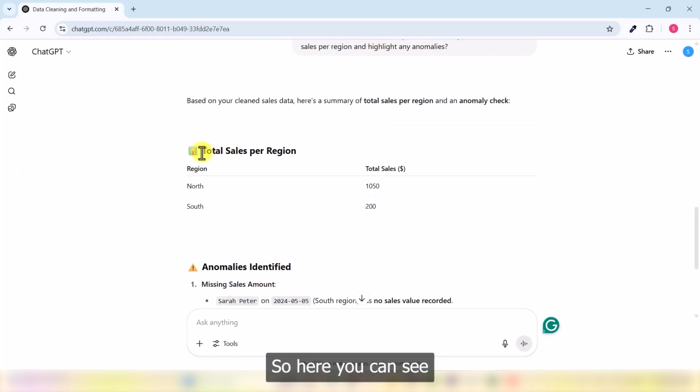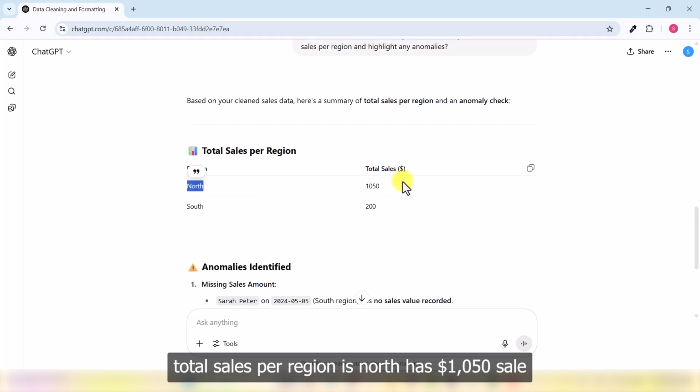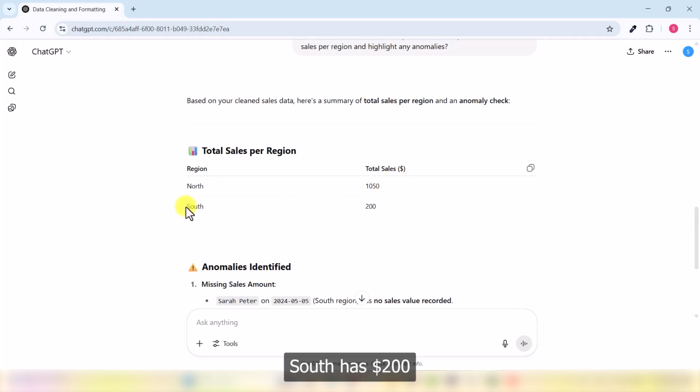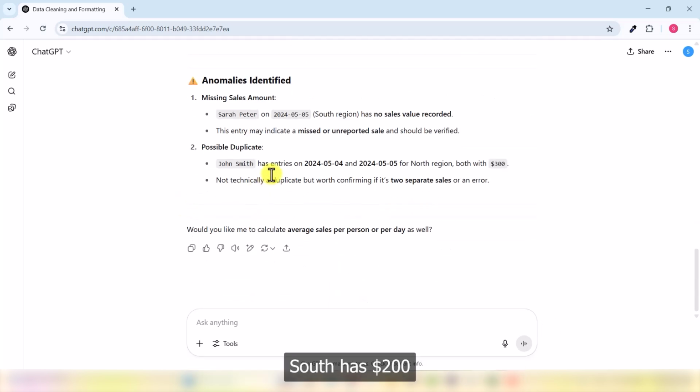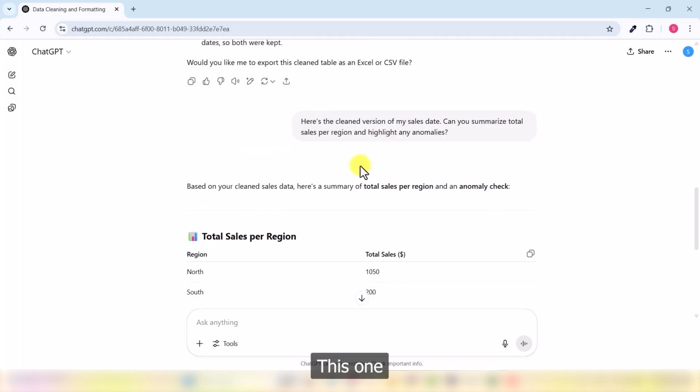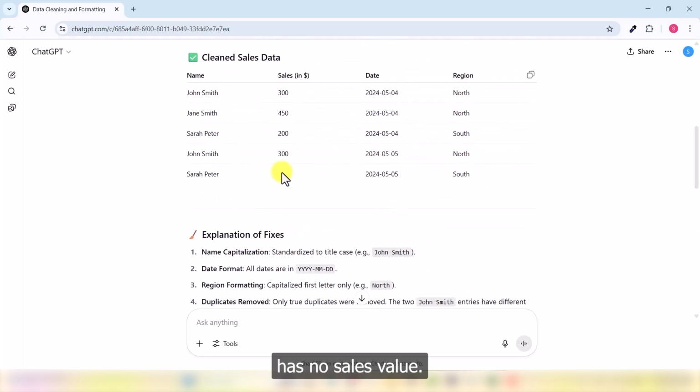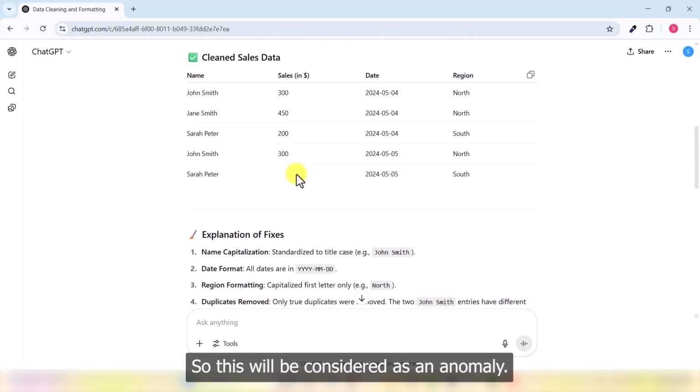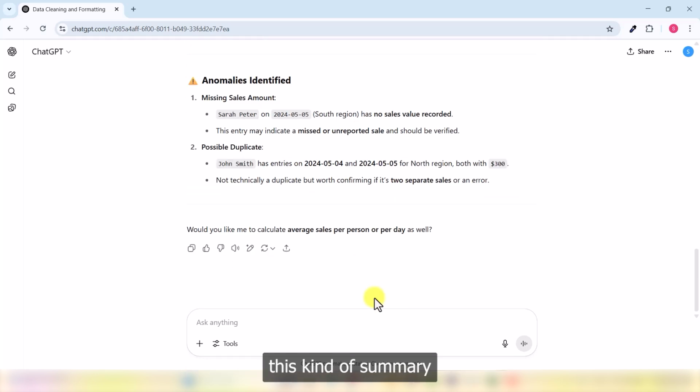So here you can see total sales per region: North has $1,050 in sales, South has $200, and the anomaly identified is Sarah Peter. This one has no sales value, so this will be considered an anomaly. This kind of summary helps to spot problems early without pivot tables or filters.